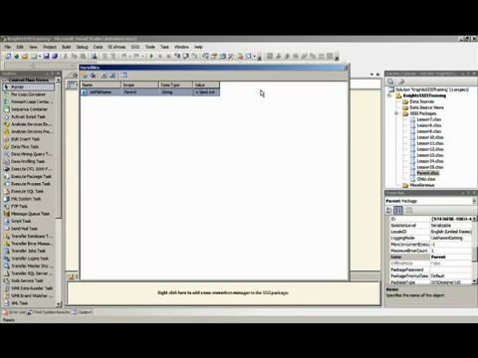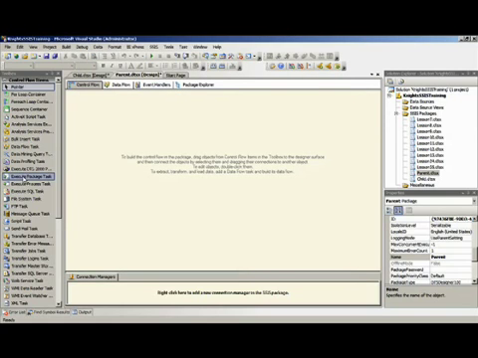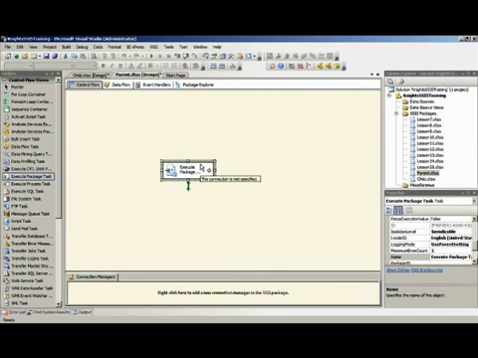Now this variable could have come from a for each loop, or from a data flow that was using this information, or some sort of expression could have built this. Either way, the value in the variable can be passed to our child package. I'm going to drag out an execute package task, which will allow us to call our child package.